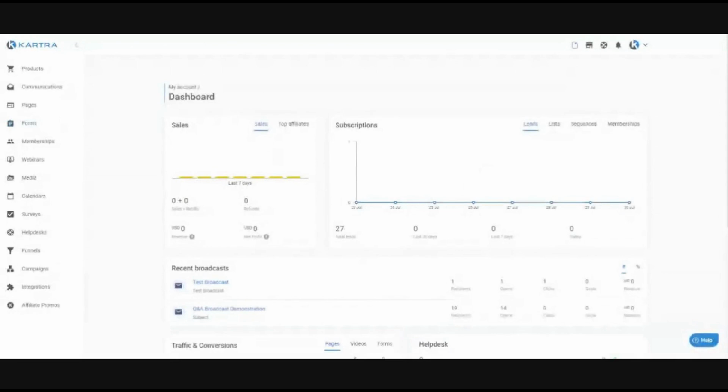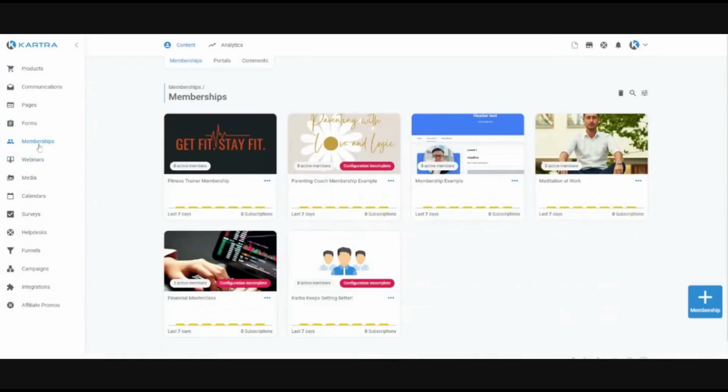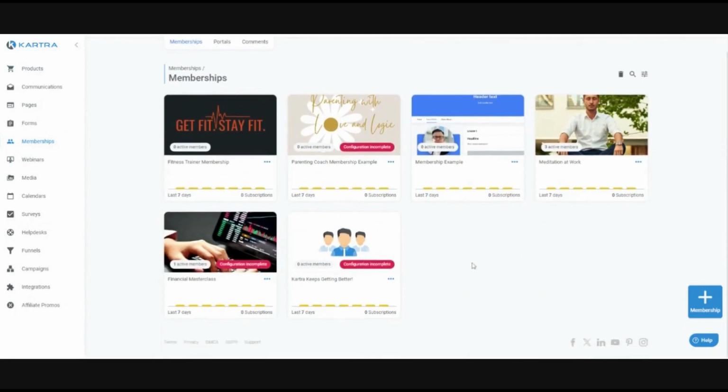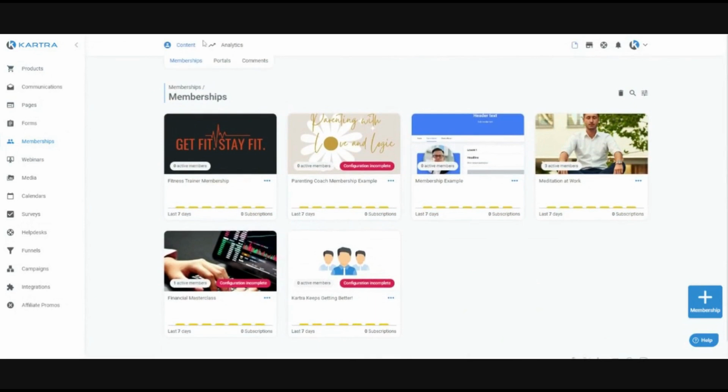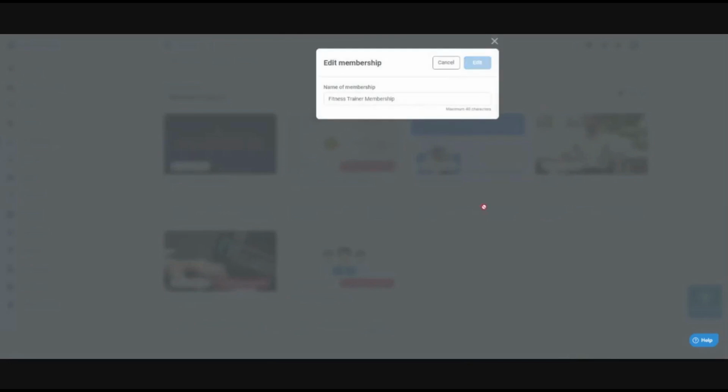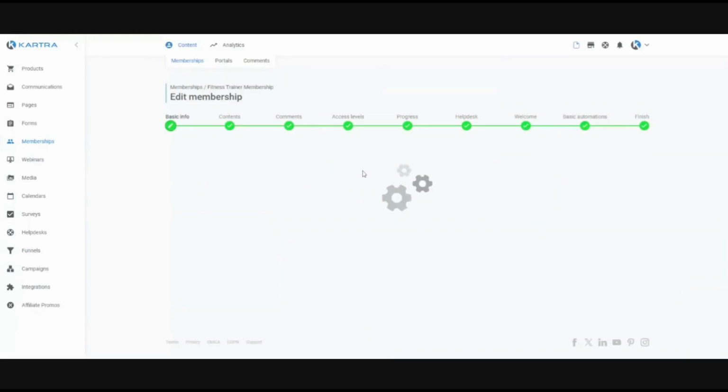Again, the first place you're going to go for any sort of course content is this membership section of your account. You'll see it right here on the sidebar under memberships. And you can create as many different memberships as you want. Again, there's really no limit to the amount of memberships that you can create. However, you're limited in the amount of access levels within each of those memberships. I have an example here that I'll show you. It's designed as a fitness trainer membership.